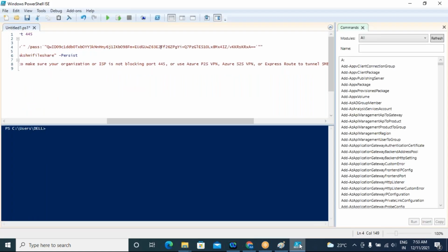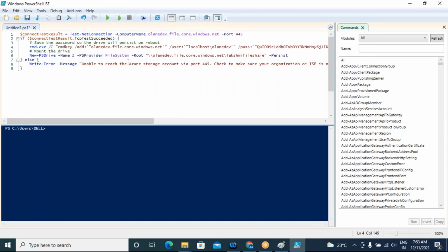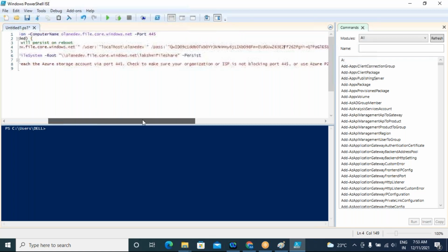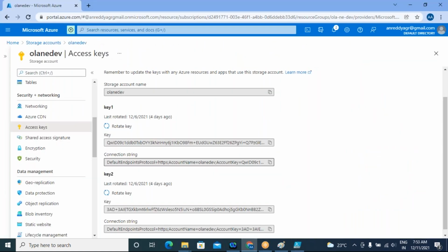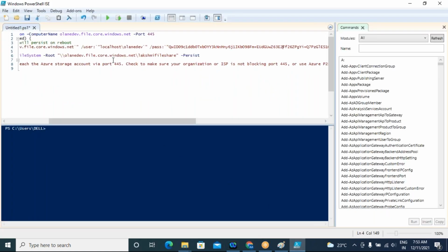So what we are doing is connecting to the storage account with the storage key as the password, and the user. Where is the username? This is my username and this is the password. So we are connecting through the key and password. What is the URL? That is the service URL.